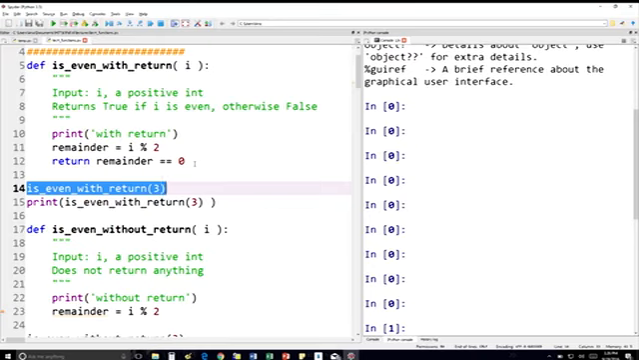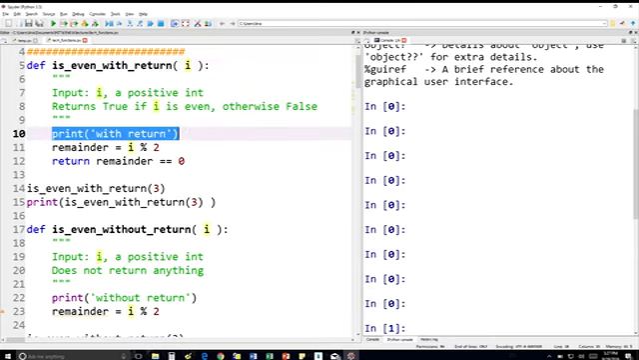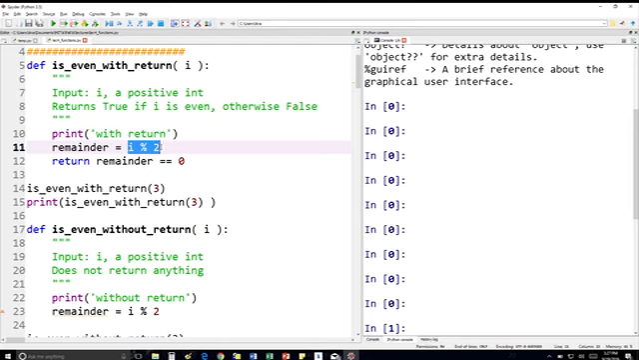Okay, so my function call is this. I'm saying is even with return with the value 3. When I make this function call, this 3 gets mapped into here, this variable here. So i is equal to 3. I'm going to print with return, and then I'm going to say remainder is equal to 3 % 2, which comes out to value 1, because there's a remainder 1. And I'm going to return whether 1 is equal to 0, which is False. Okay. So this line here returns False.